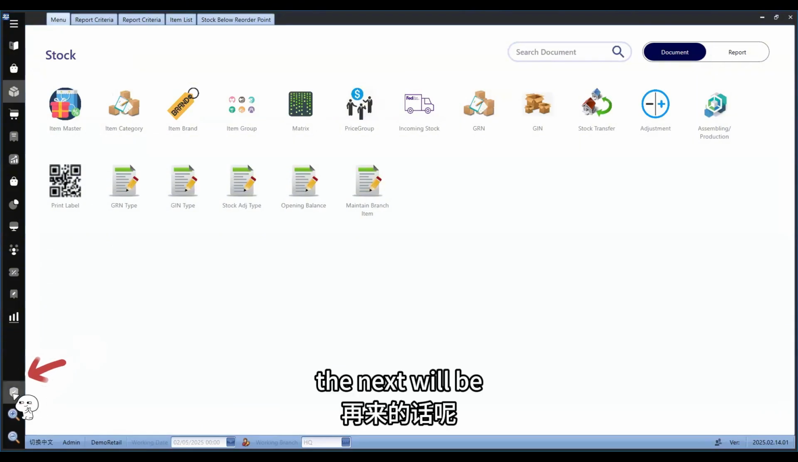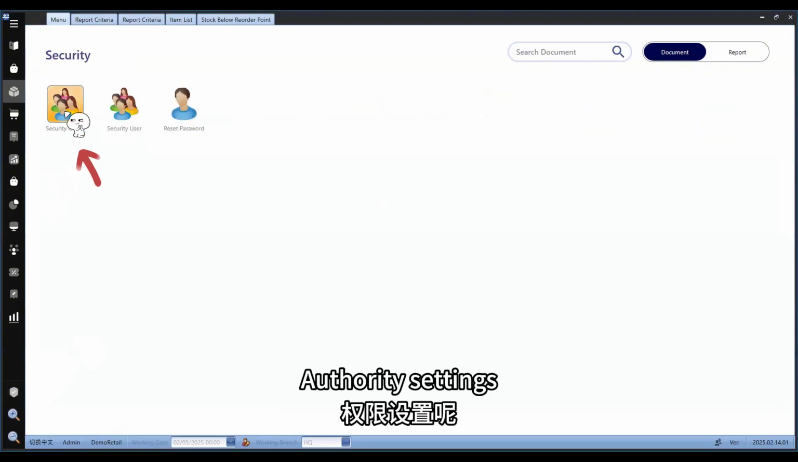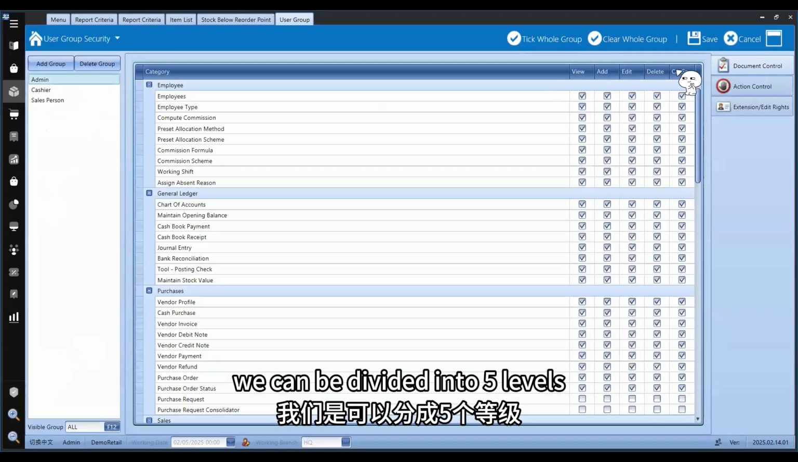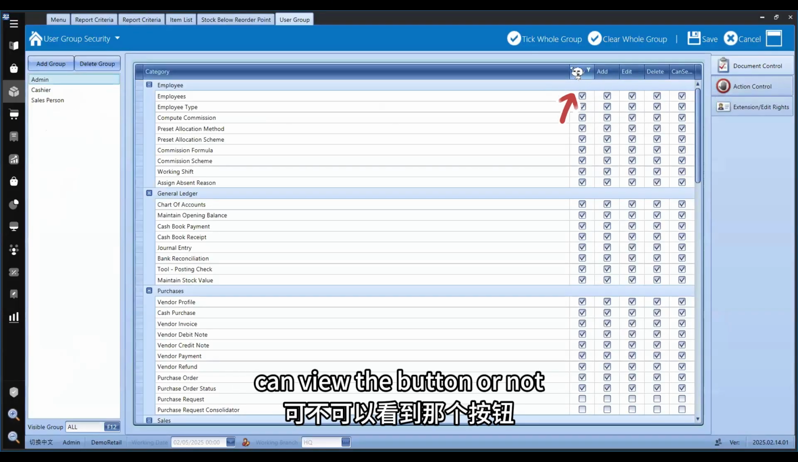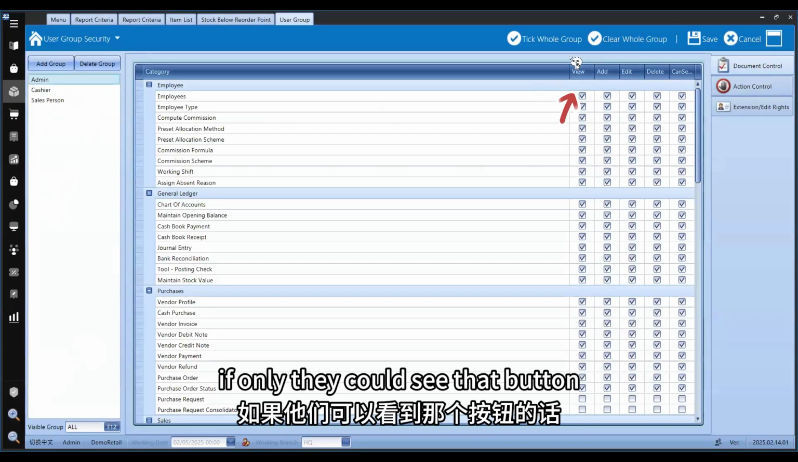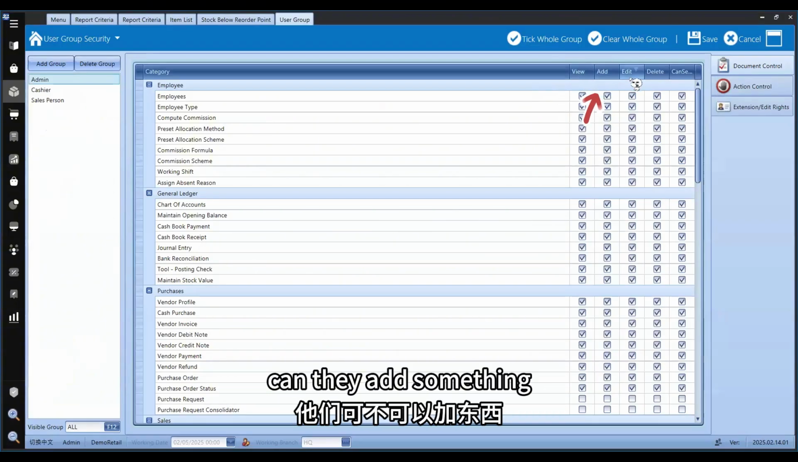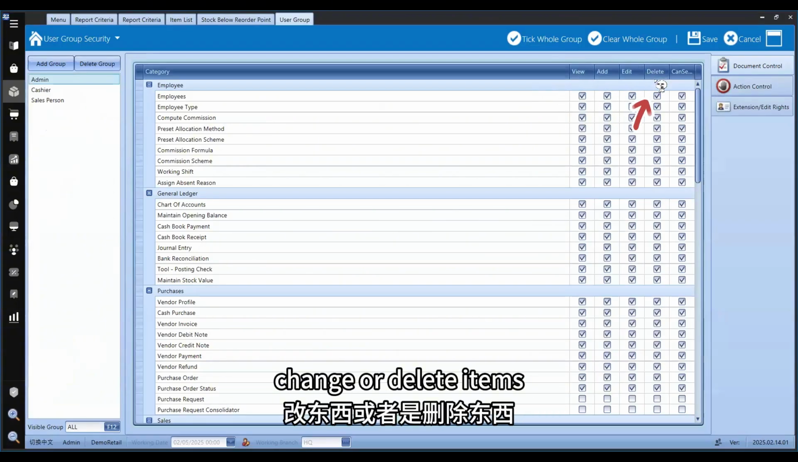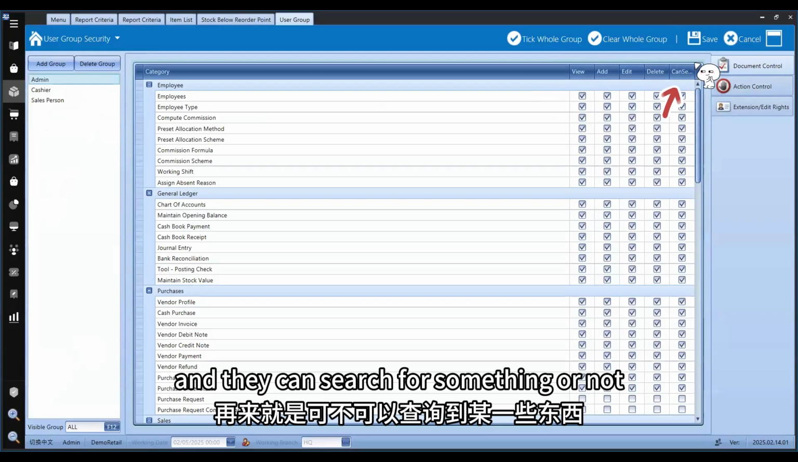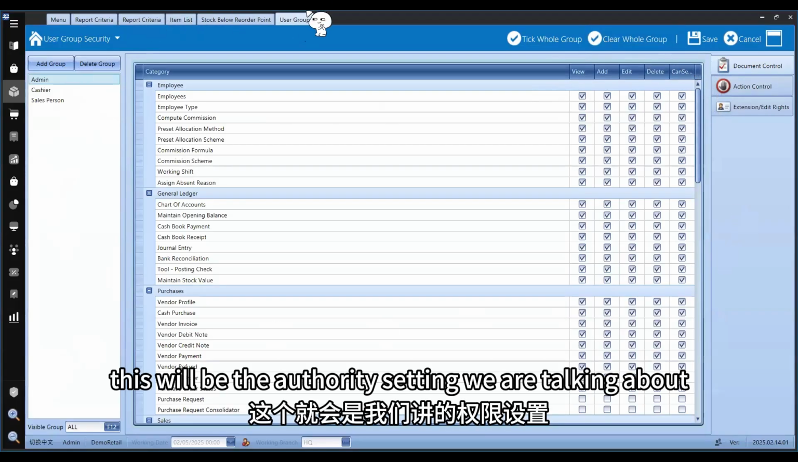The next will be Authority Settings. Authority Settings can be divided into 5 levels. Can they view the button or not? If they can see that button, can they add, change or delete items? And can they search for something or not? This will be the authority setting we are talking about.